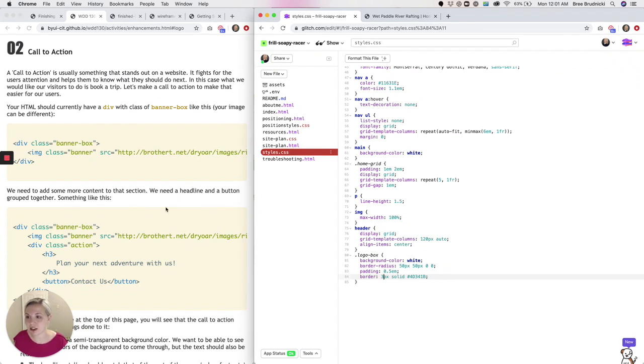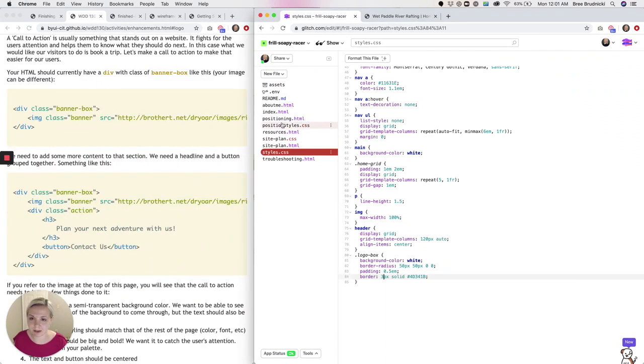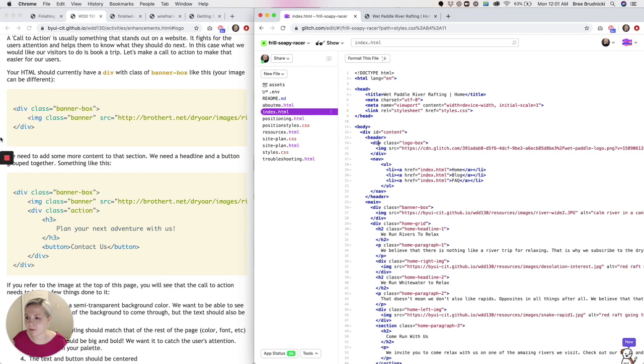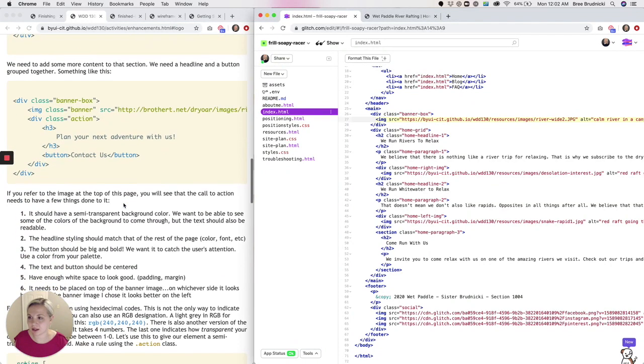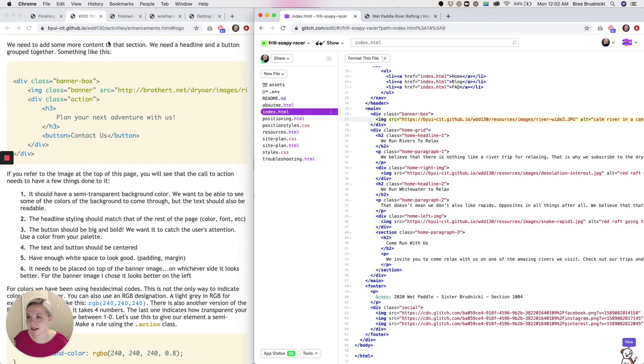Your HTML should currently have a div with the class banner box like this. Your image can be different, so let's take a look at our HTML. And let's look for our banner box. So here's my div with the class banner box, and I have my image in there. So it looks right. And then we need to add some more content to that section. We need a headline and a button grouped together, something like this. So they have the image, and then there's another div inside the div that has the heading and the button.